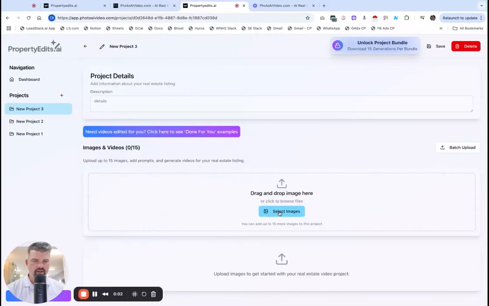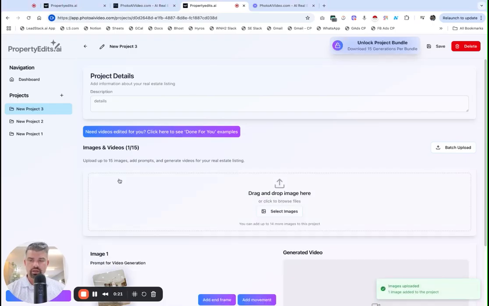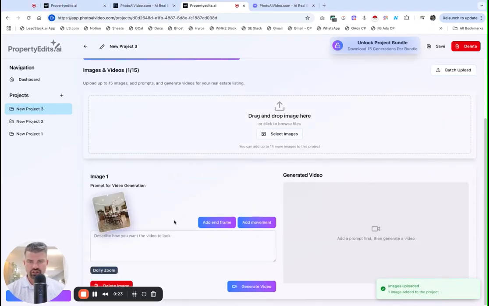Okay, let me jump back in here. So I click select image and I have listing photos here. My first photo, my starting photo where I want to be, is right, I think it's this one. No, it's this one here. There we go. So I'm going to add this to a project. Now it goes into my image upload area, into my first image generation section.